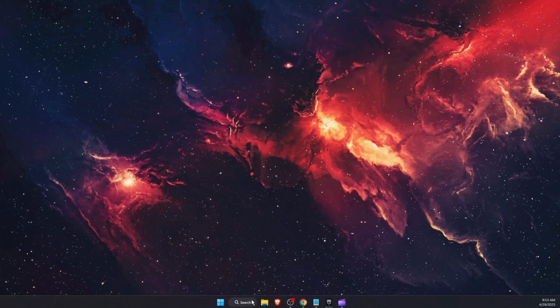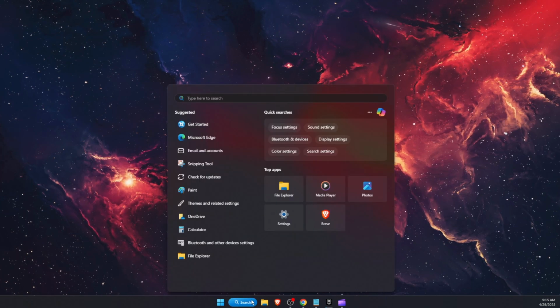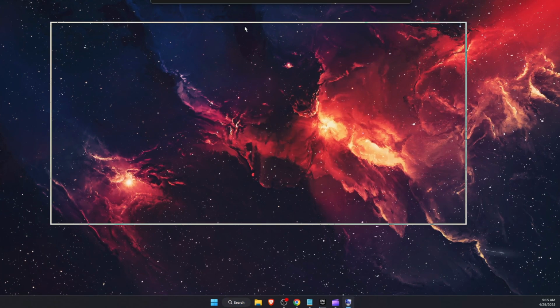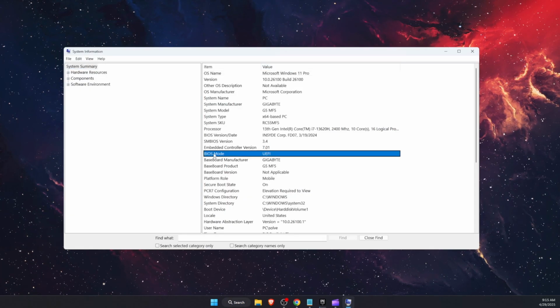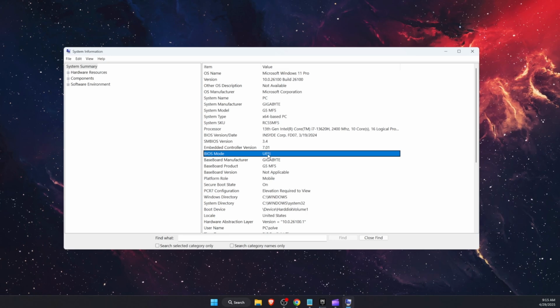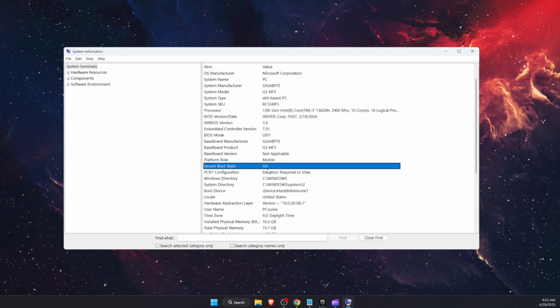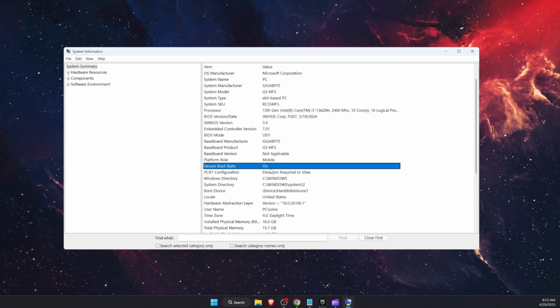So to check that, you want to press on the search bar and write down system information, press on it. On system information, you want to find BIOS mode and you want to make sure that it is UEFI. And another one, a secure boot state. If it is off, that's why it's giving you this error. So you want to make sure that it is turned on.